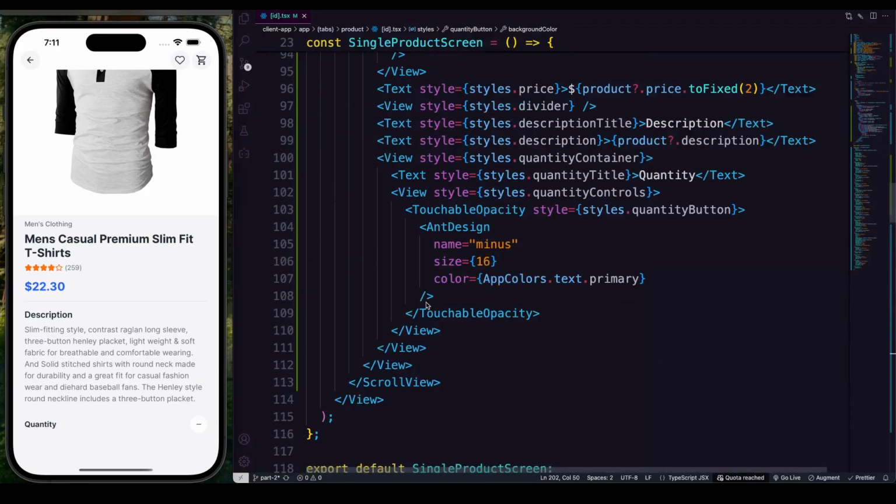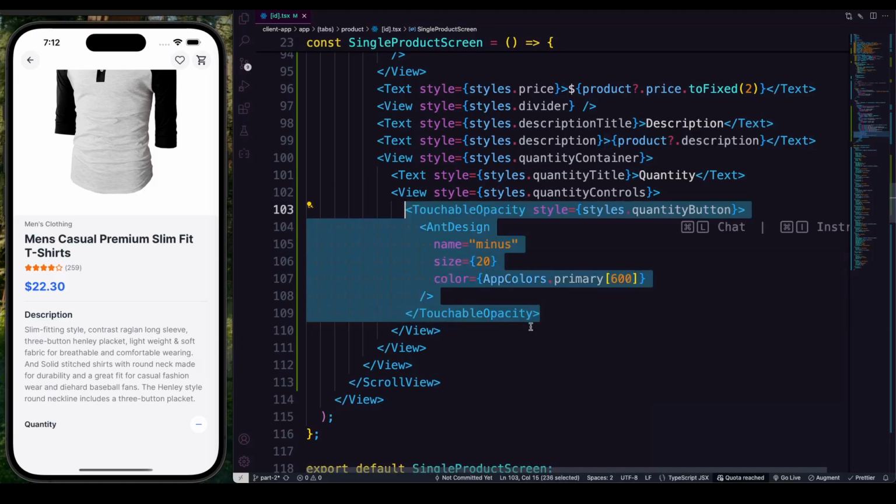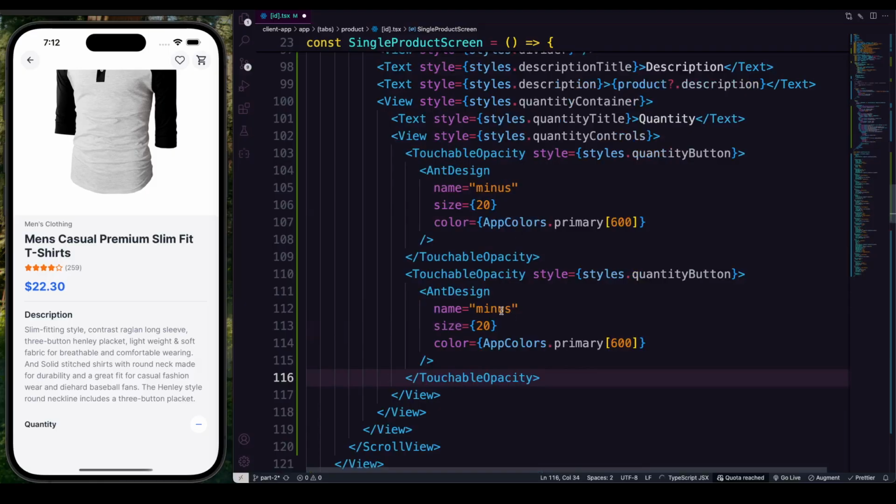And also for the icon here, we can make that not the text primary but app colors dot primary, and then we can just provide a 500, or I can provide a 600 ratio, so that would look very nice. Or we can also make it 20, it's up to us. And there will be one icon, not one, there should be two icons. So I'm going to provide another icon which should be plus. So you see there's minus, plus, minus, plus.